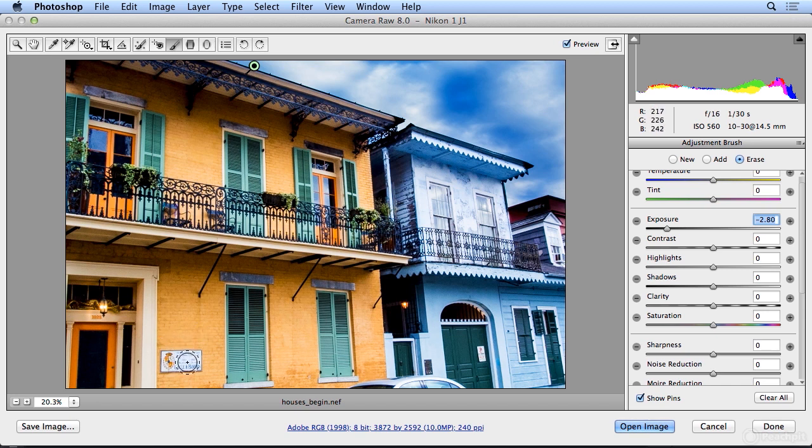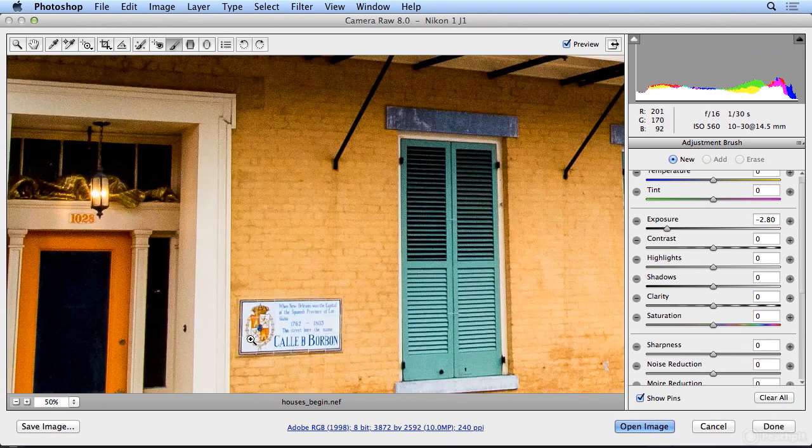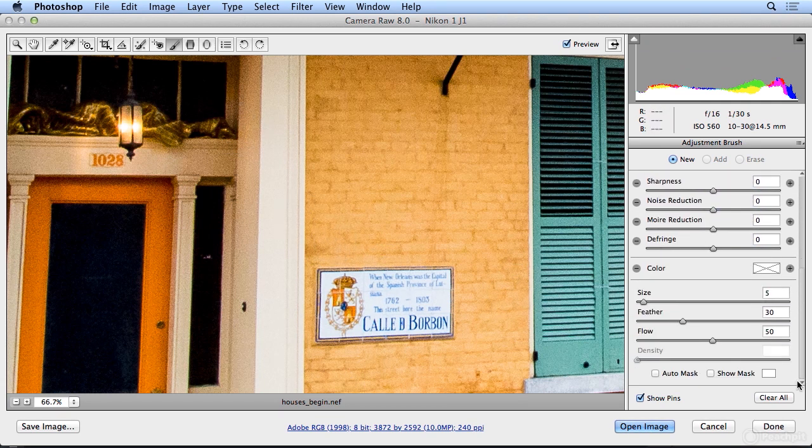This street sign was important for me in the shot, the Calle de Bourbon, Bourbon Street, New Orleans. So I want to do a new adjustment brush. And I'll zoom in with Control Spacebar or Command Spacebar. And with the adjustment brush, I'm going to do a very small hard edge brush. So feather 0, size of 2 or 3. And I'm simply going to paint starting here with one click.